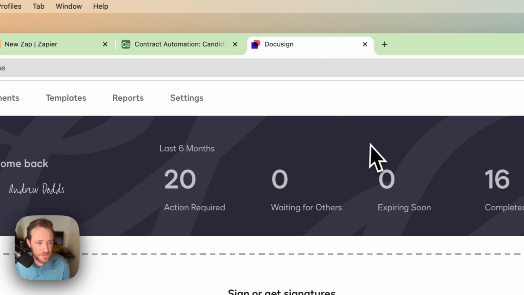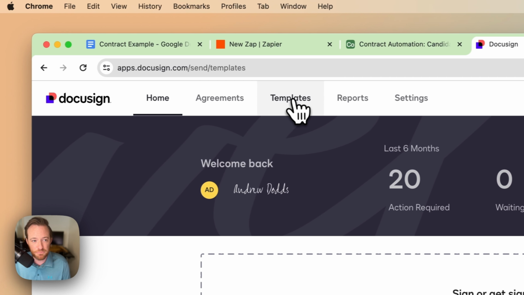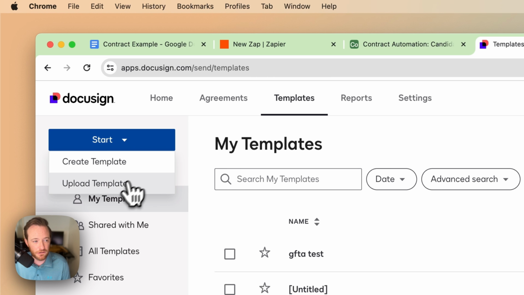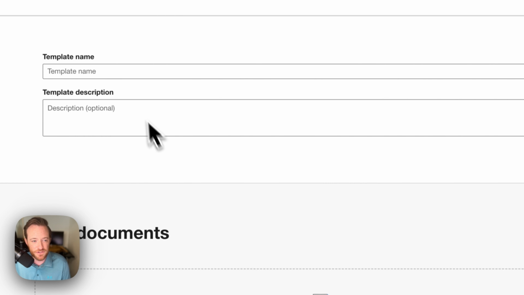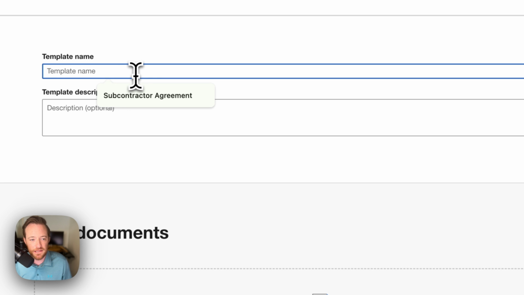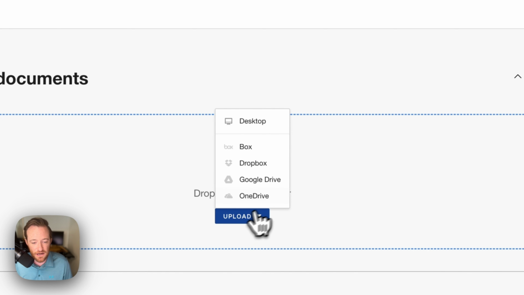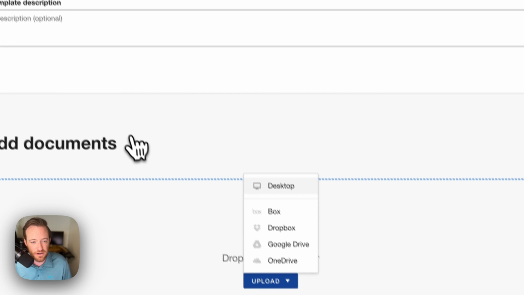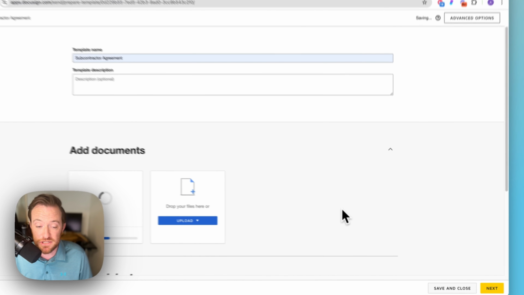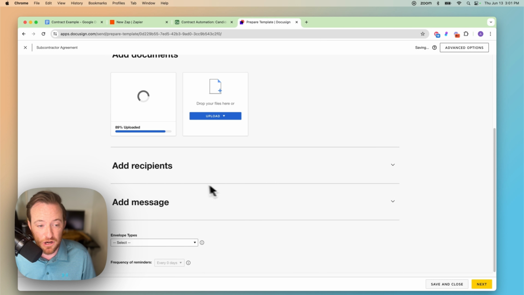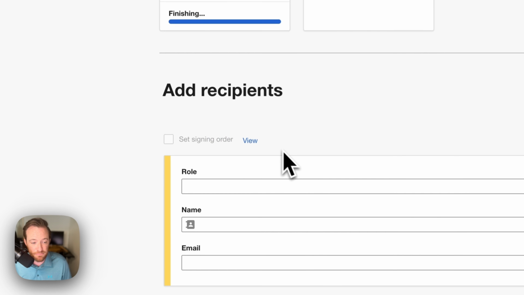So over on Docusign, we're going to create a new template. And when we've done that, the very first thing we're going to do is give it a name, which is going to be the subcontractor agreement. We're also going to upload that Word doc that we exported. So let's go ahead and do that. Now this may take a moment to upload. And while it's doing that, we're going to add recipients.